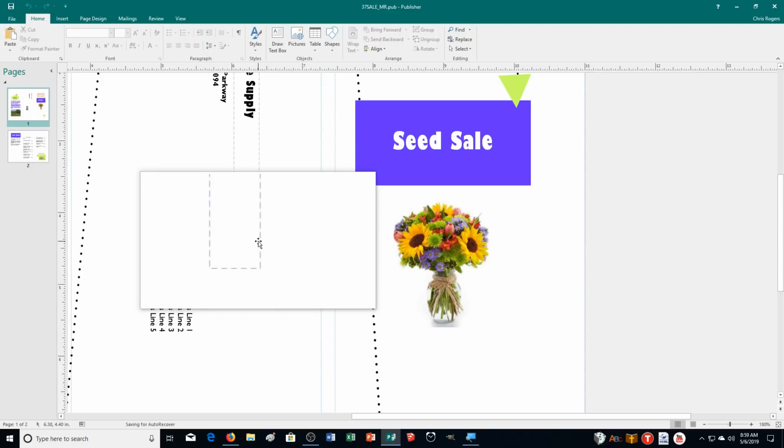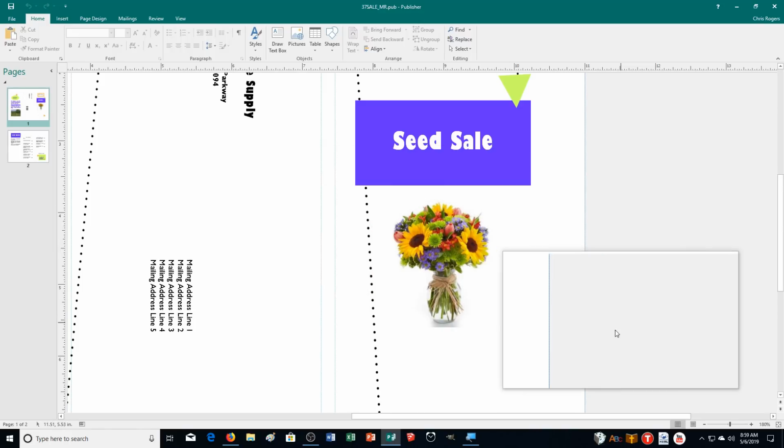I'm going to click the save button. Sometimes when you're working with images, it'll cause the file to close out, so you want to be careful of that. So it's good to save. All right, we added the seed sale box.